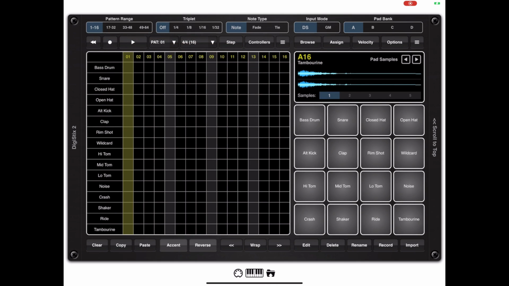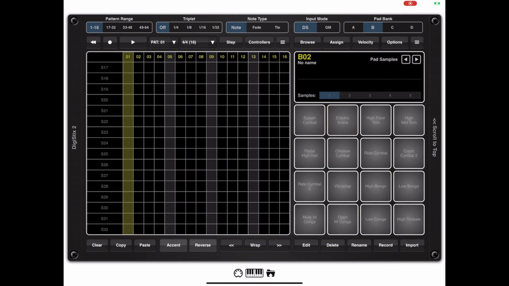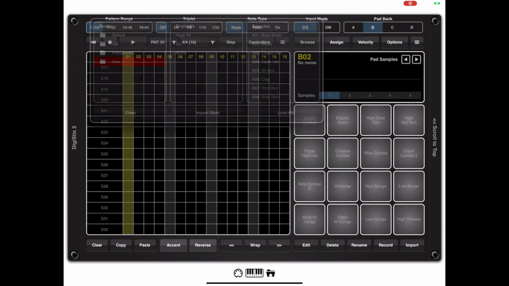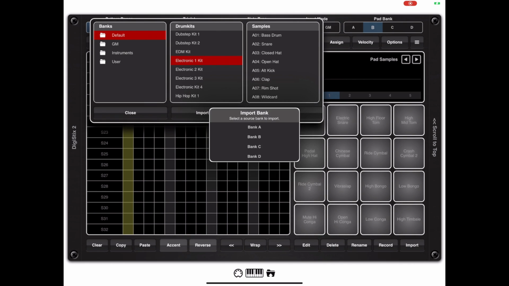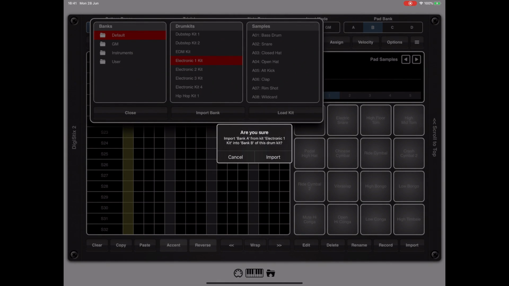So we can preview that and make sure the sounds are what we want. Then we hit bank B in our huge kit. There's nothing there assigned at the minute, so we can hit the browse button, go back to the default bank. I'm going to stick an electronic kit, I think, next. This first electronic kit. I'm going to import bank, and I'm going to import bank A again.